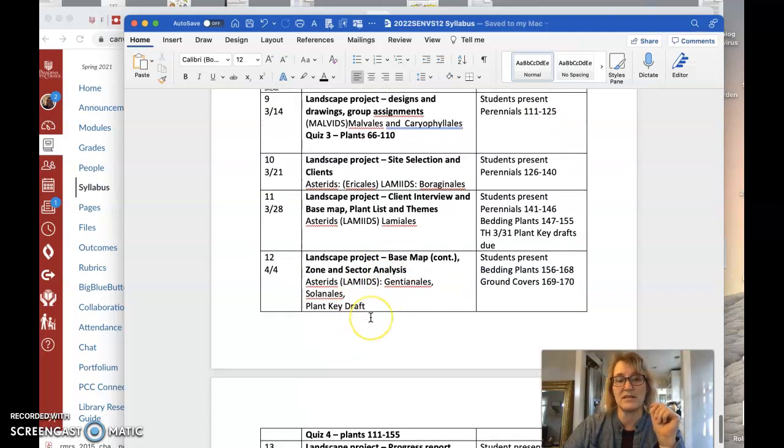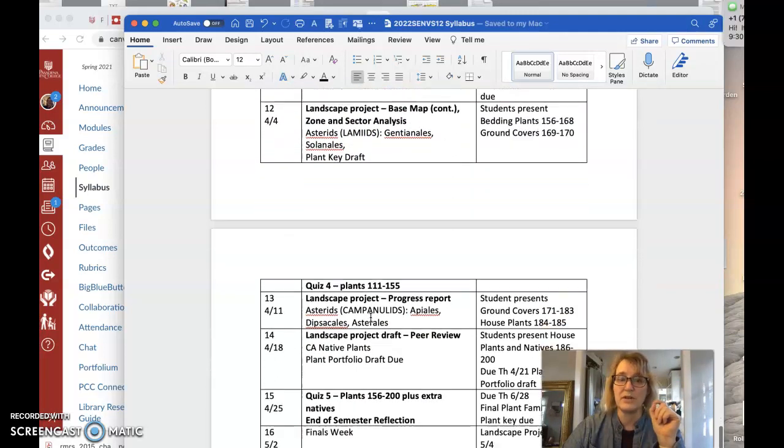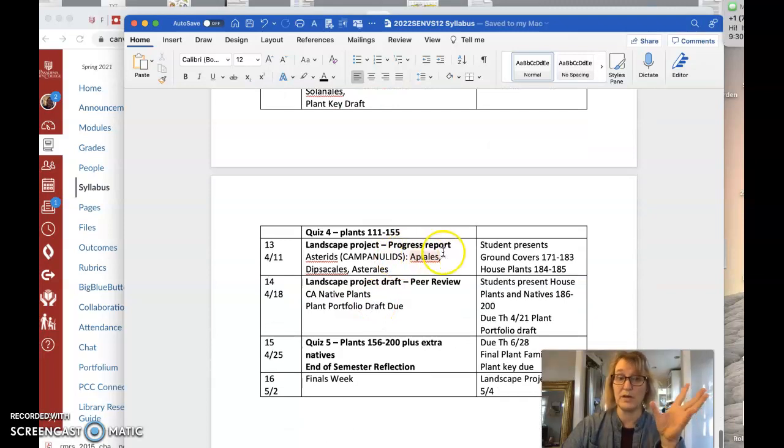Here's where we do the zone and sector analysis in week 12. Then we get moving on to the progress report. I'm hoping that you're working with your group well and that it's going okay. Peer review of your draft of the landscape plan. So you share it with others and they give you some feedback. And then we're done. Before you know it, we're done. And you know a lot more about plants.